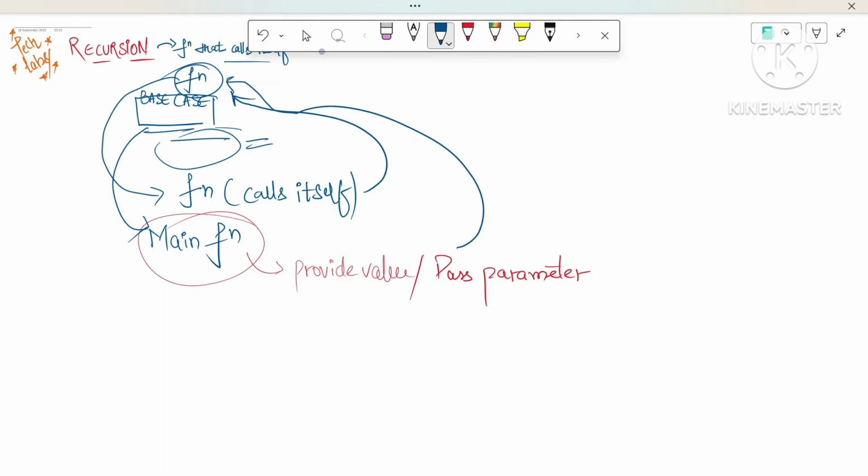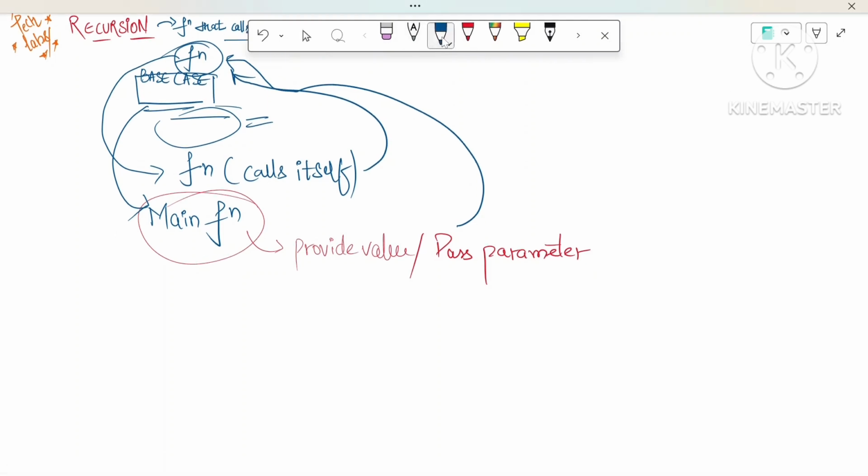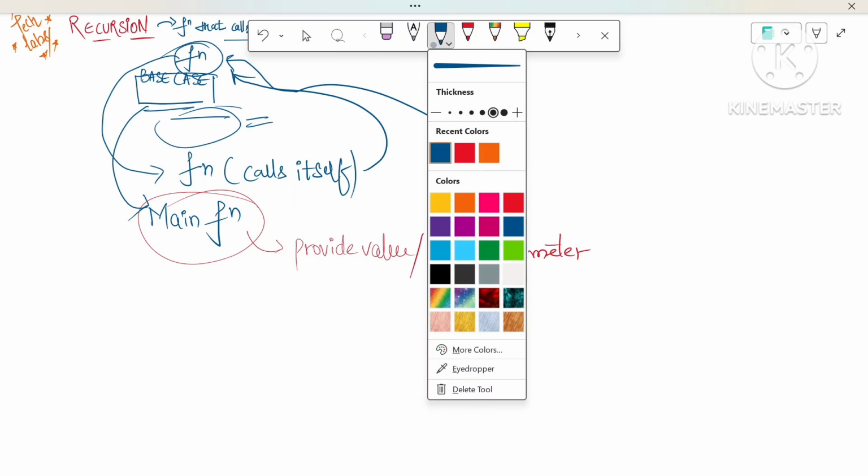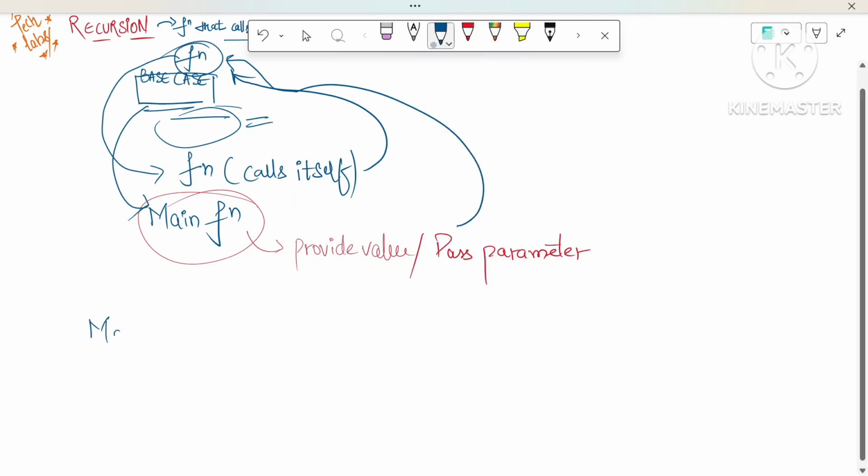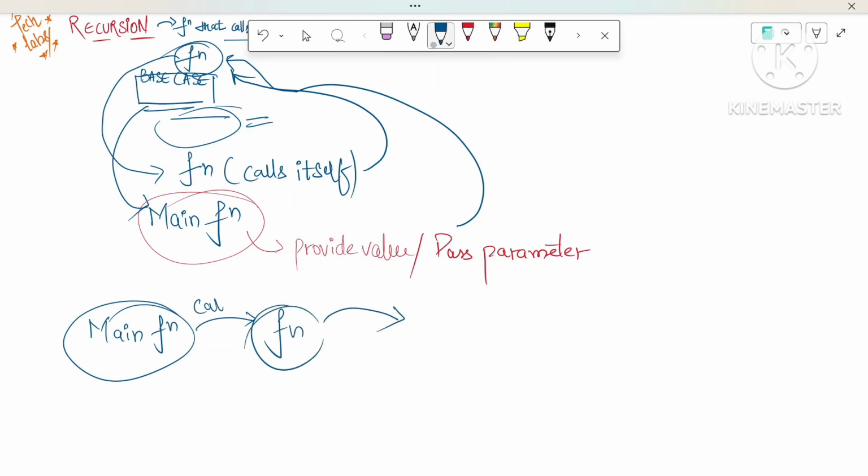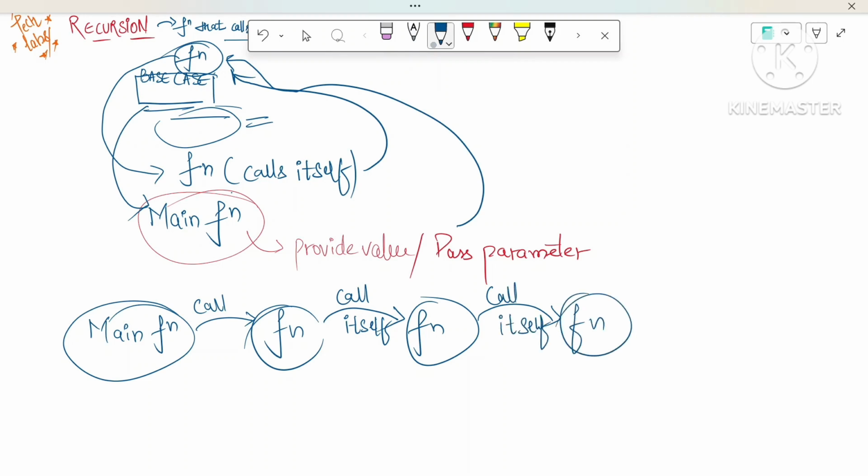What I'm saying, in simple terms, is that you don't have to fear recursion. Recursion is basically nothing but a main function that calls a function, and that function in turn calls itself. It will call itself again and again, as much as you want, unless your condition or your equation is satisfied.